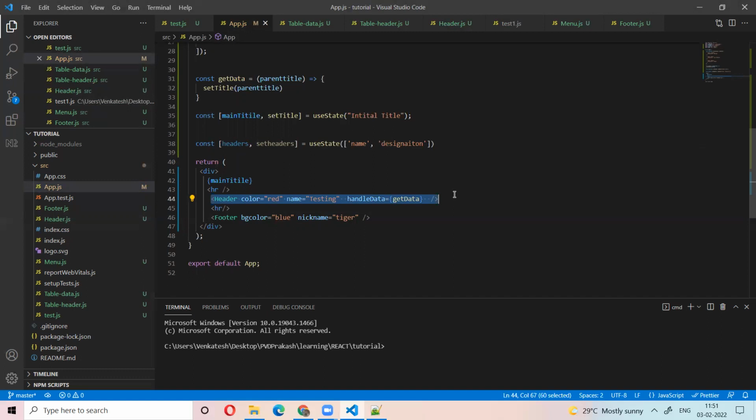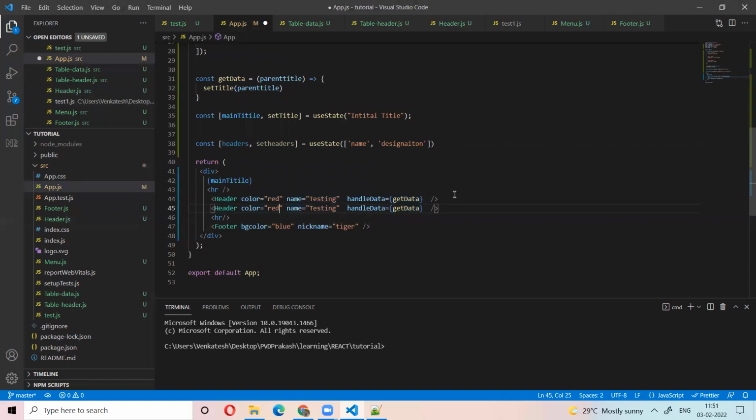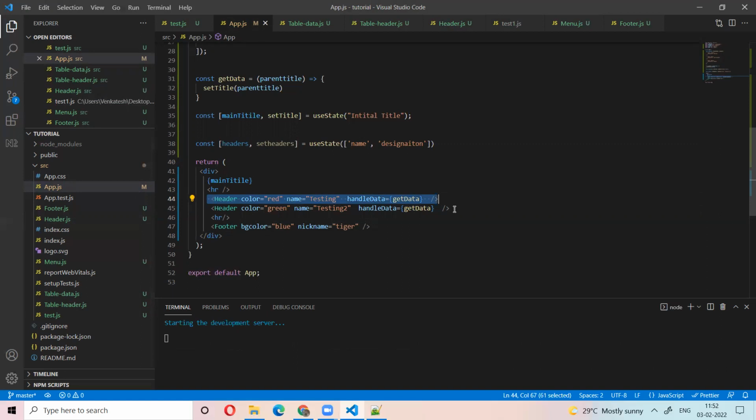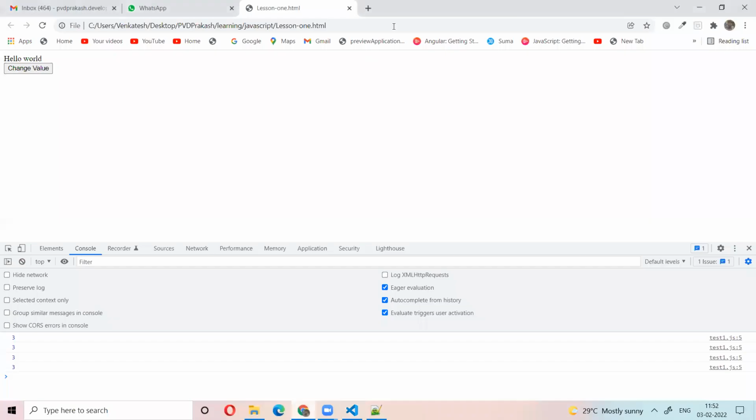If you call this header component again, now you are passing different data. So you are passing different arguments to the same component, right? Let's see. I'm running it. So what did you do? You are taking two arguments, taking one component, and passing different arguments every time. I'm starting the application. Okay, so let's see the output.